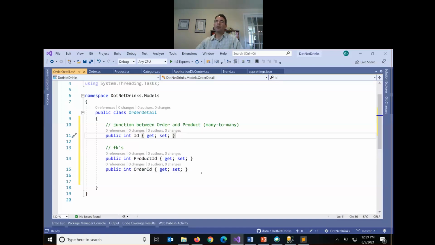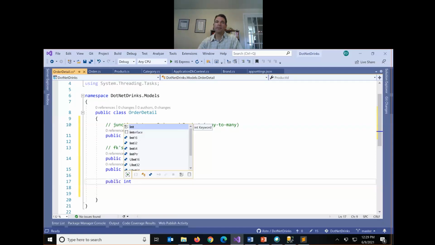Okay, what other columns do we need? Rugra, you mentioned one of the other columns. You suggested it for the order table, but it needs to go here. So we know which order and which product. Right, we need the quantity, right? How many bottles of tequila?